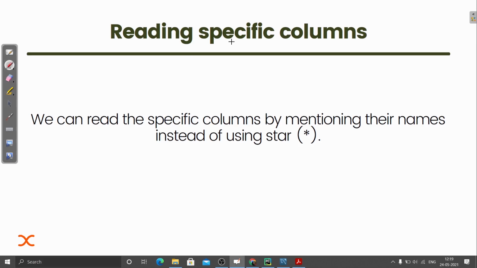Reading specific columns. Okay, here I've already explained. We can read specific columns by mentioning their names instead of using the star symbol. So star is for all. If you want to access all the columns, then you can use star.